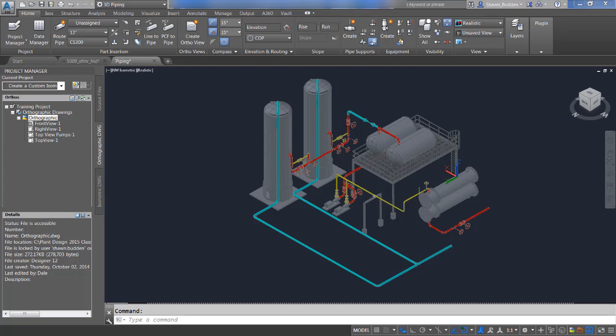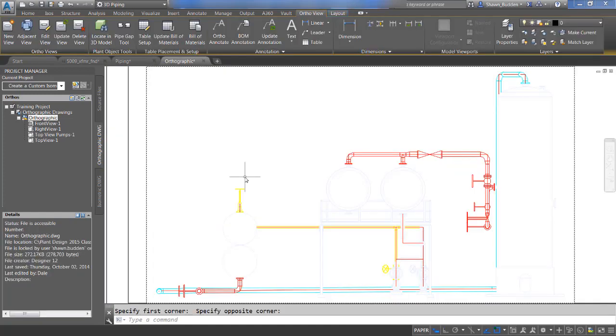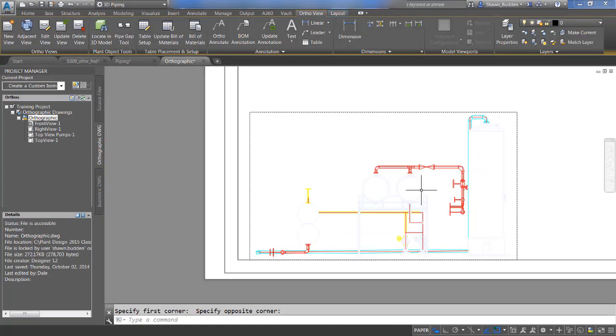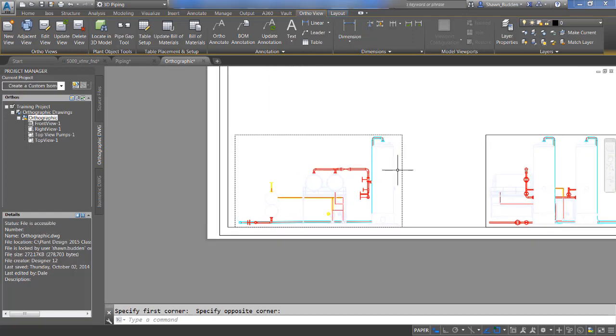Let's discuss adding annotations to our orthographic drawing. We'll go ahead and make sure that you're in the tab that says orthographic drawing. And I'm going to open up one of these front views here. You'll see we're going to get a different ribbon up here. And there's one of the front views. So let's go ahead. We're going to add a leader.